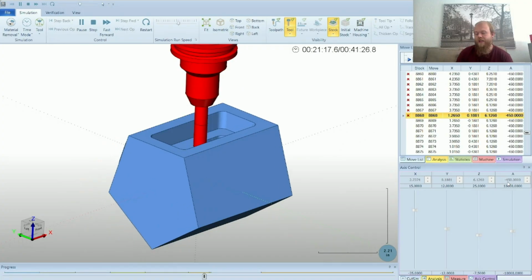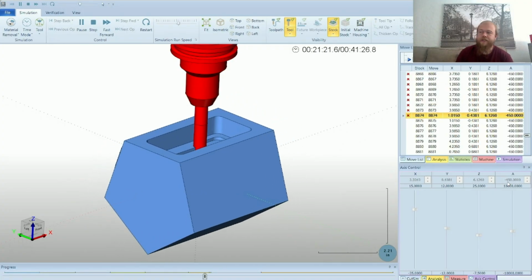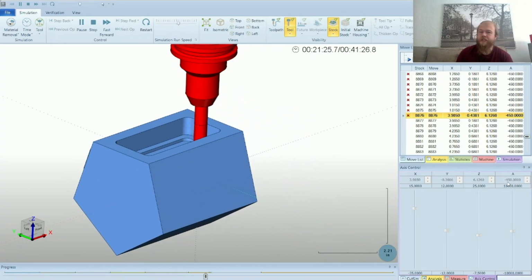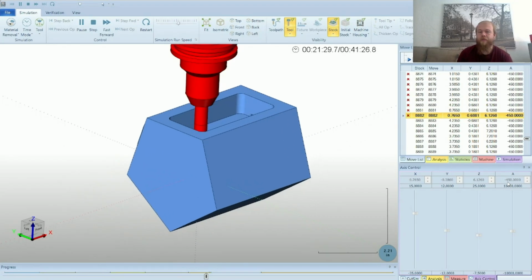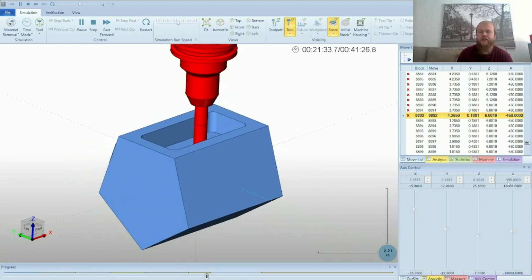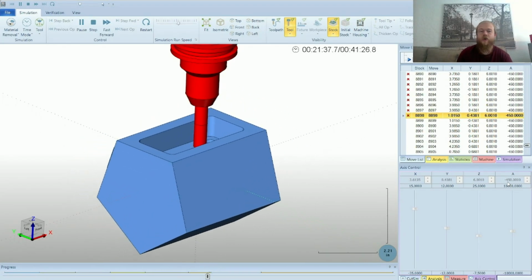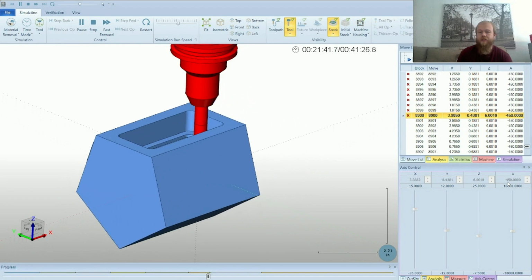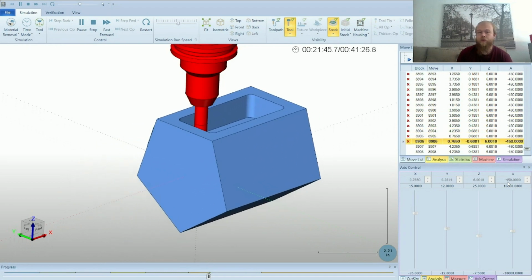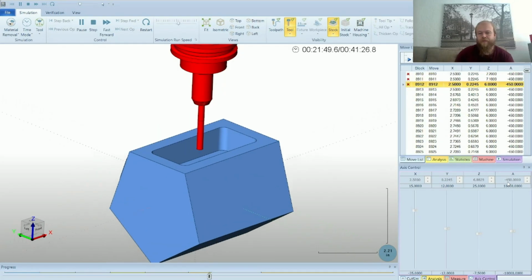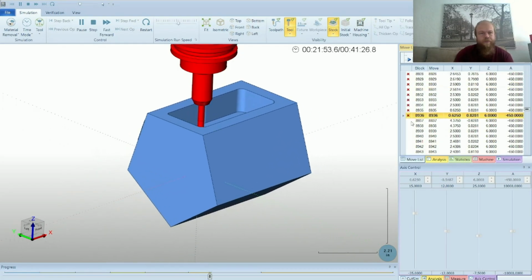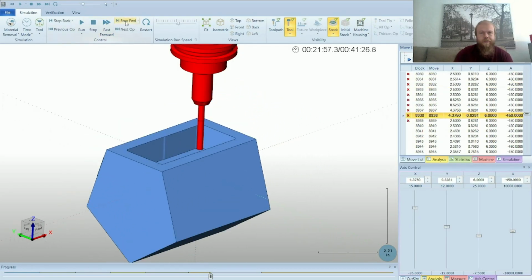We need a sample program and a list of G and M codes from your machine to know how it needs to be formatted, and we'd be able to make the post-processor or modify one to work specific to your machine. All right, so we're almost done here with the simulation.